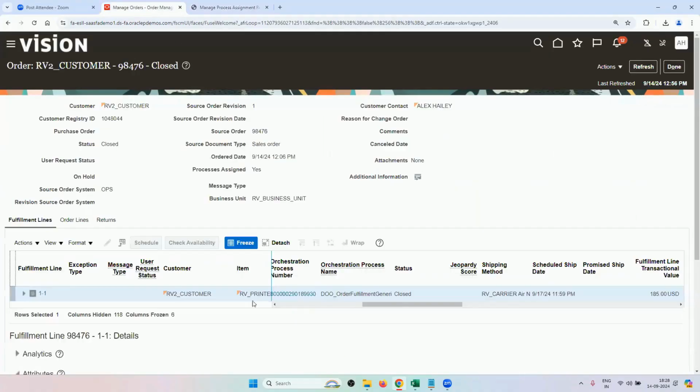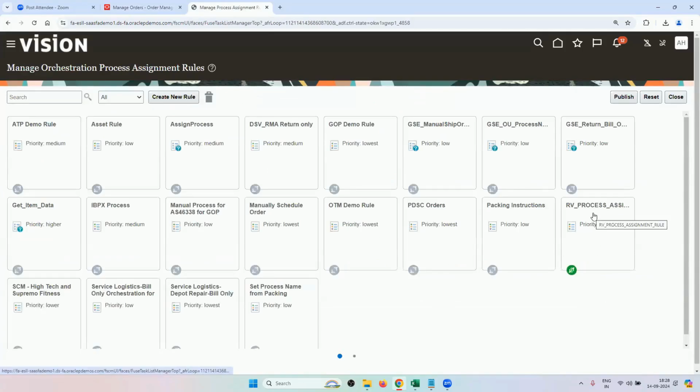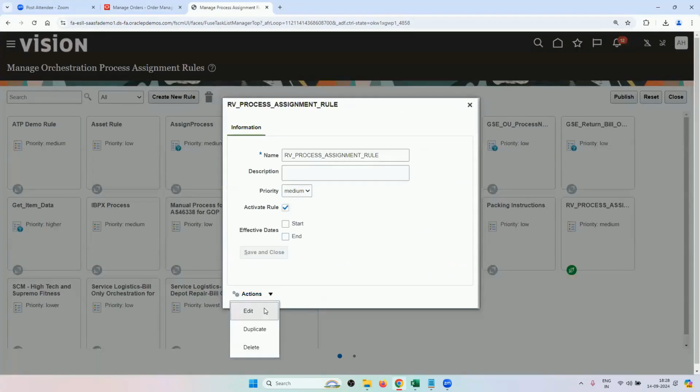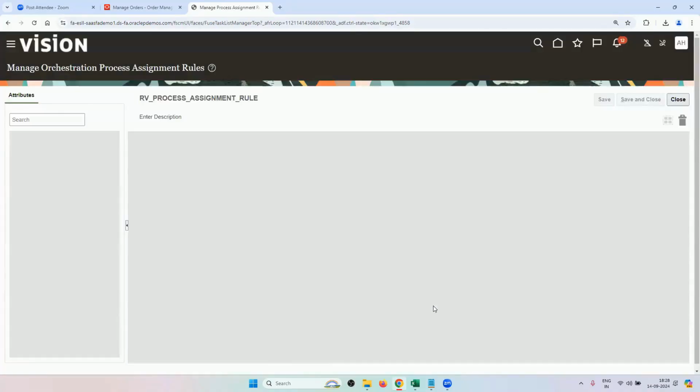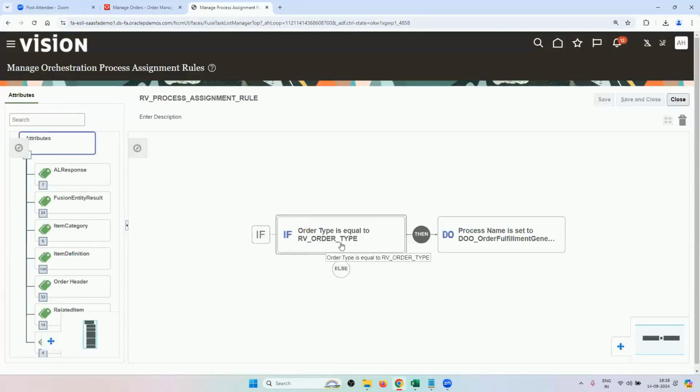First of all, how is this DO order generic process appearing in this order? It is appearing because of this RB process assignment rule, which we defined in our setup. If you go to edit, it tells us that if the order type is RB order type, the process name should be DO order fulfillment generic process. That's it.